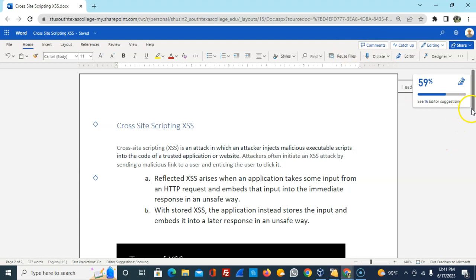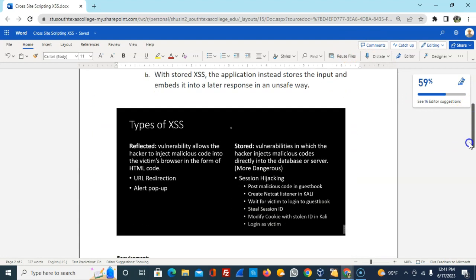All right, so here I have pictures of the reflected and the stored. We will do this demo momentarily. On the reflected, it can be in the form of URL redirection or an alert pop-up. The stored one is more dangerous compared to the reflected. They steal the session ID.